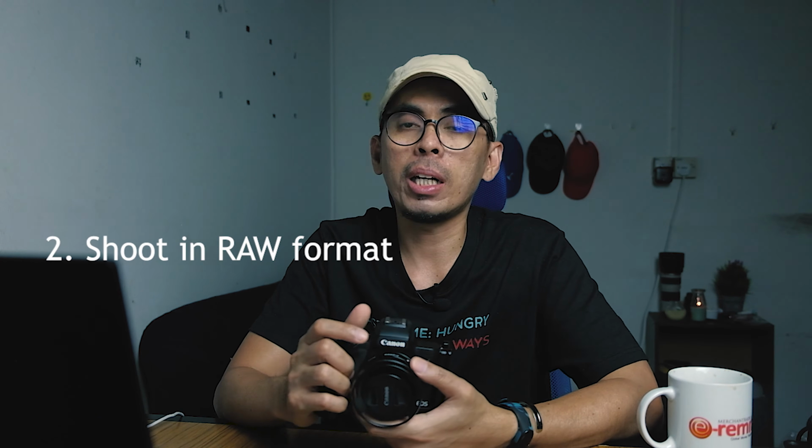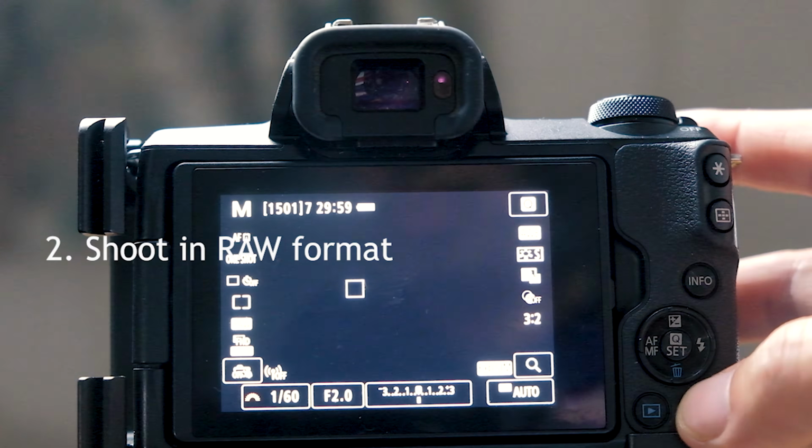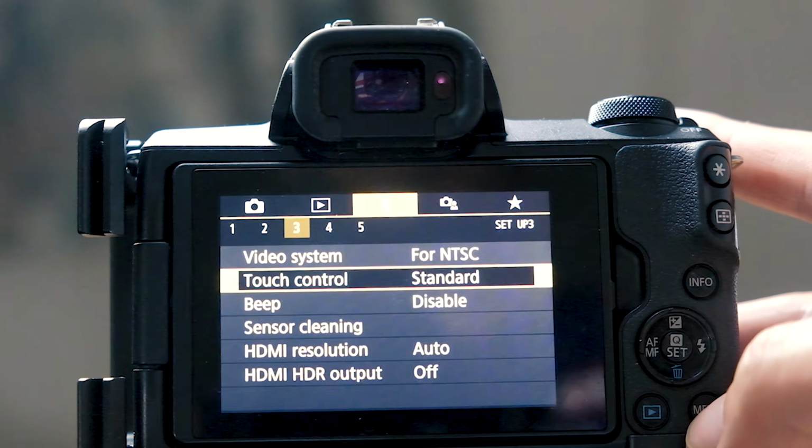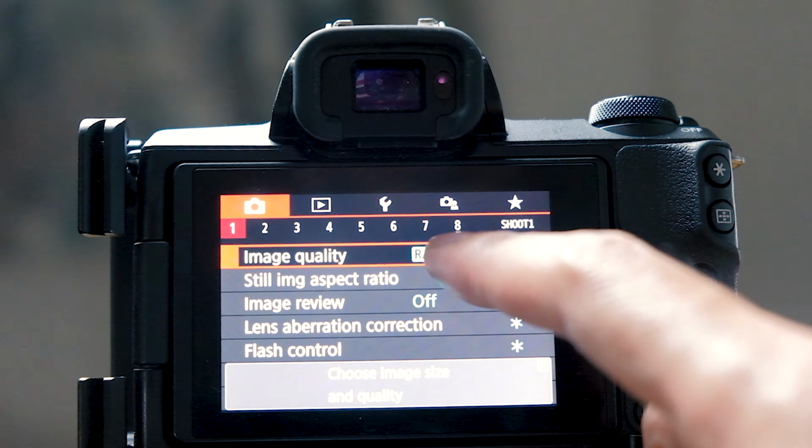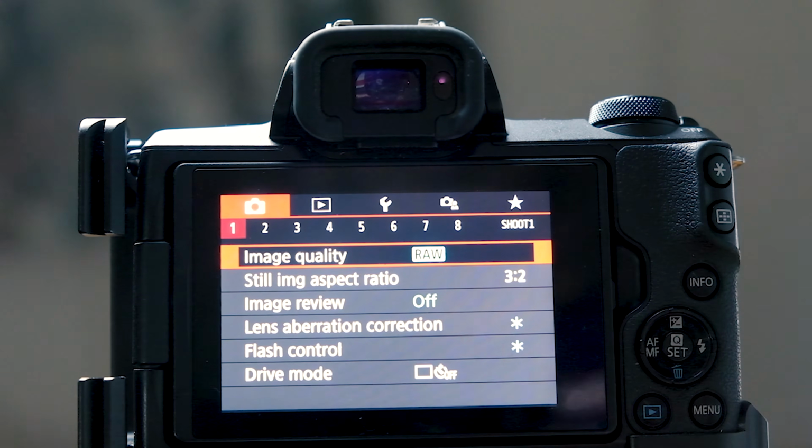For the image quality setting, I always shoot in RAW only. I'm not shooting RAW plus JPEG because there are some photographers using RAW plus JPEG, but for myself, I just shoot RAW because anyway, I'm editing my photos in Lightroom or Photoshop. So I'm not using the JPEG. It will just add some delay when exporting your photos to Lightroom, and it also fills up your memory cards. So for me, I just shoot in RAW format.